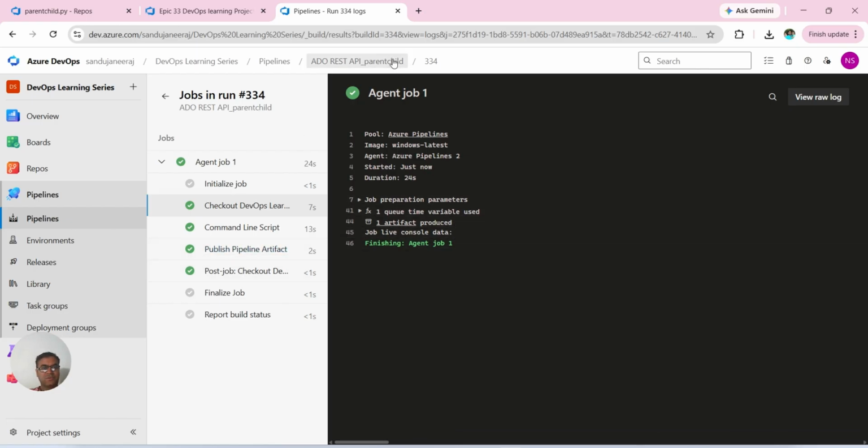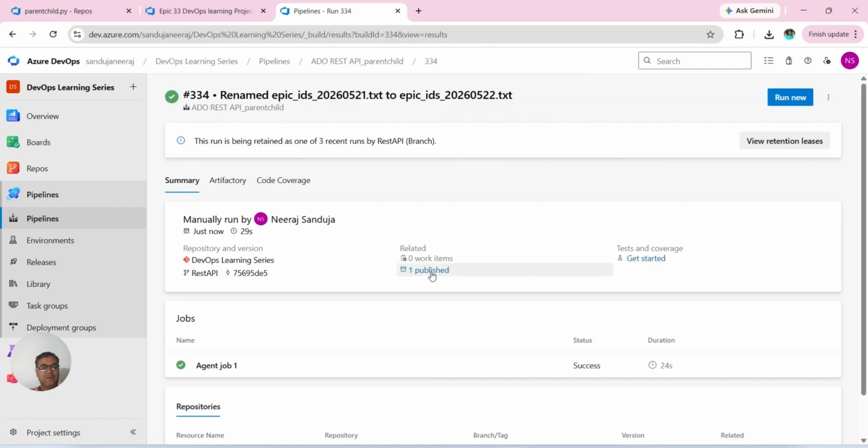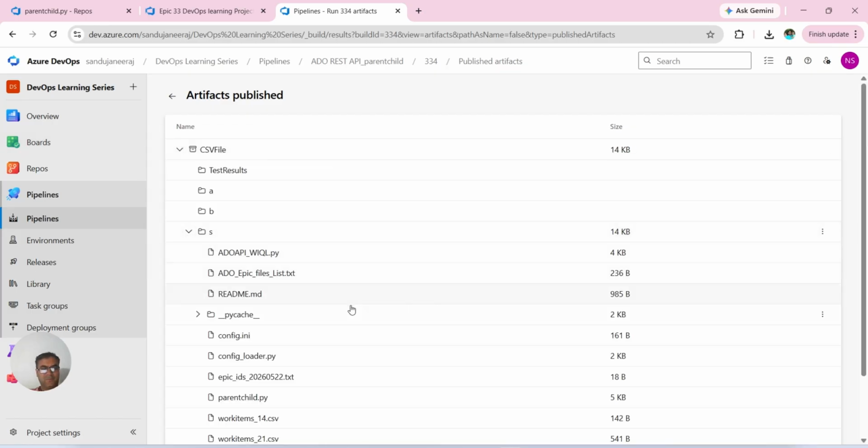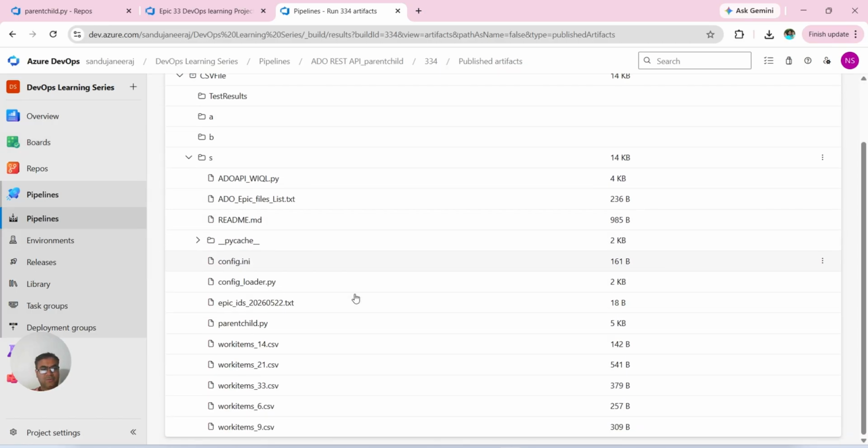Now let's go to the artifact that has been generated, and check whether it has the different CSV files created as output. Because I publish everything, you might see everything here, but other than what has been there in my repository, you can see work item 14. It always ends with the epic number, so you can see all these files that have been created by our scripts. So it means it is going to capture the information.